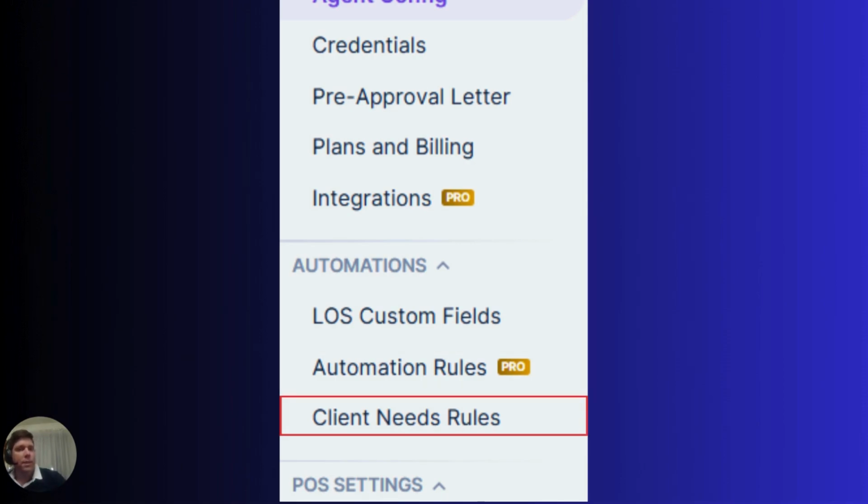Client need rules, on the other hand, corresponds to that button you may have seen in the file for generate client needs. This is where you set up if client is X, add need rule Y. We'll get more into how to best handle that later.